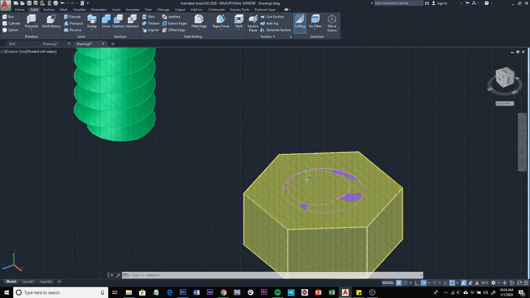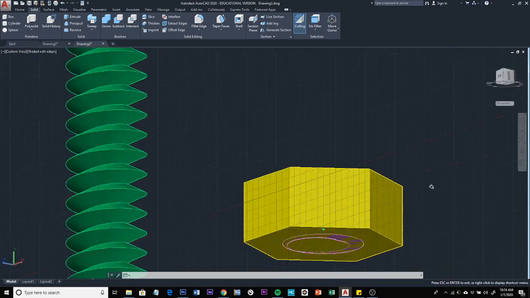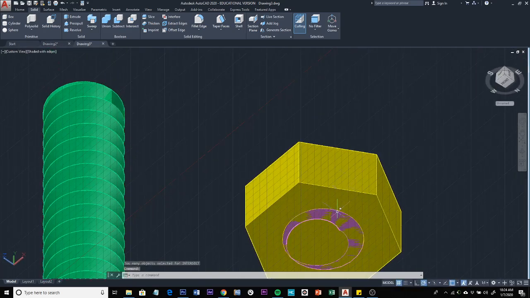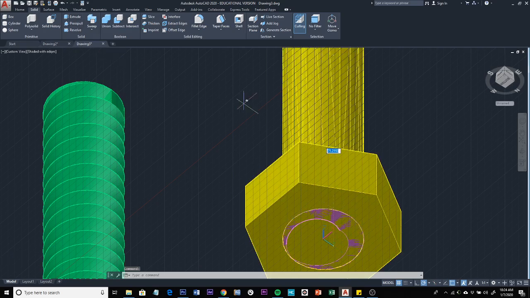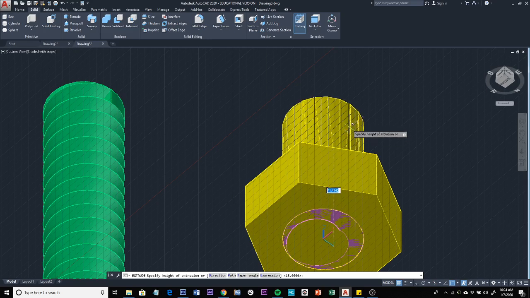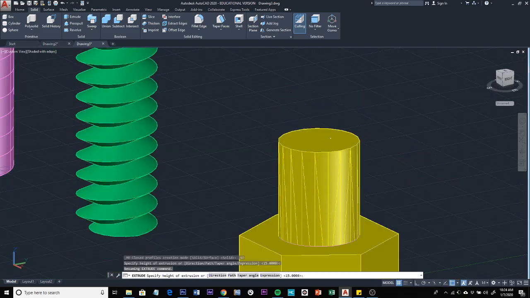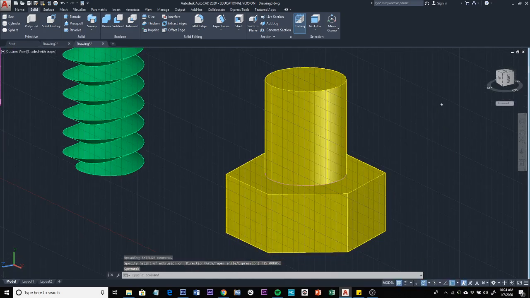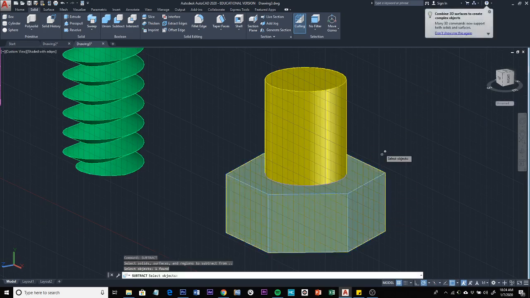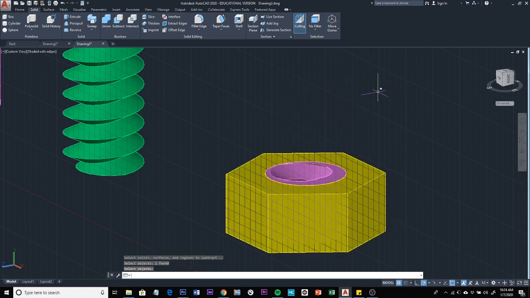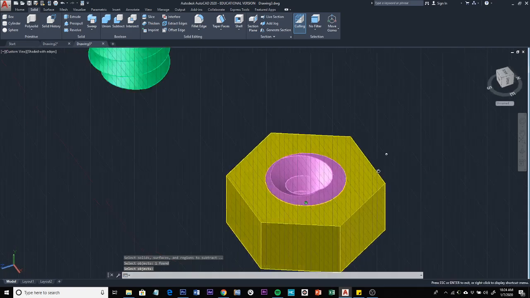but I need to create a hole there, and that's where that circle is going to come into play. So I have a circle here that I'm going to extrude. I'm going to click here, extrude. Doesn't matter how tall, but I'm purposely going to make it taller than my nut so it's easy to select it. I want to subtract from this hexagon this cylinder. Enter.